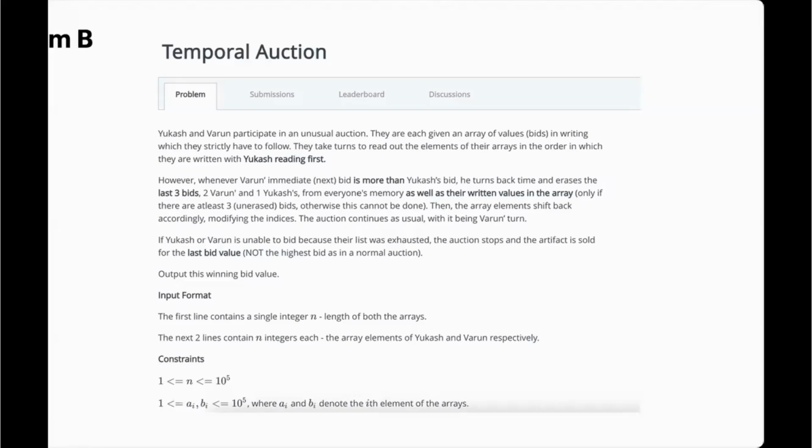There's a special rollback condition. If Varun places a bid greater than Yukash's previous bid, and at least 3 bids have already been made, then the last 3 bids, 2 Varun's and 1 Yukash's, are erased. Your task is to simulate this bidding process and return the final winning bid, that is the last bid remaining after all the rollbacks.